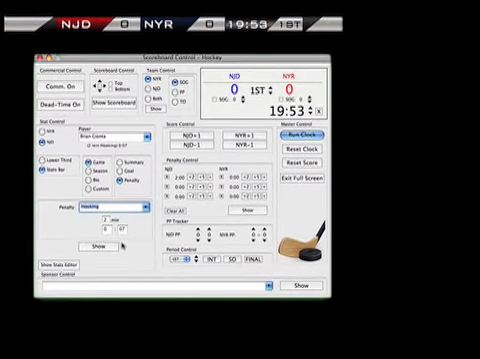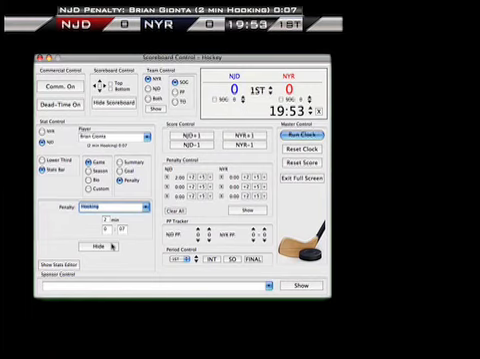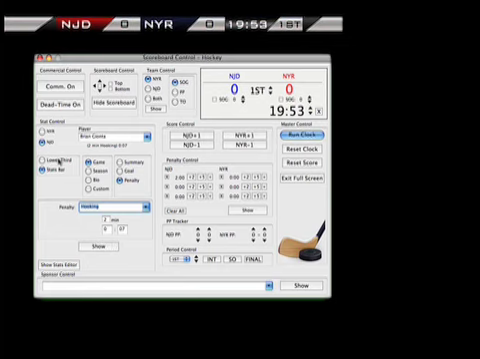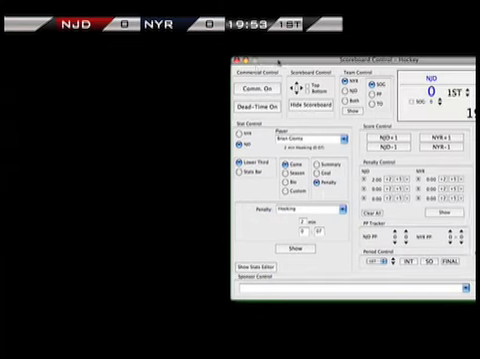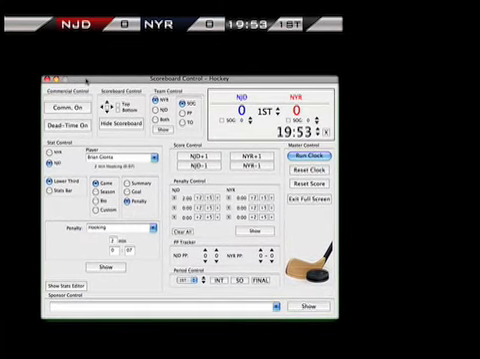So we can show this on a stats bar. Devils penalty, Brian Giunta, 2 minutes hooking, 7 seconds into the game. We can also show this on a lower third. Another feature is that we'll now show the penalty time remaining on the scoreboard. So let's hit show. It shows that the Rangers have a 2-minute power play.